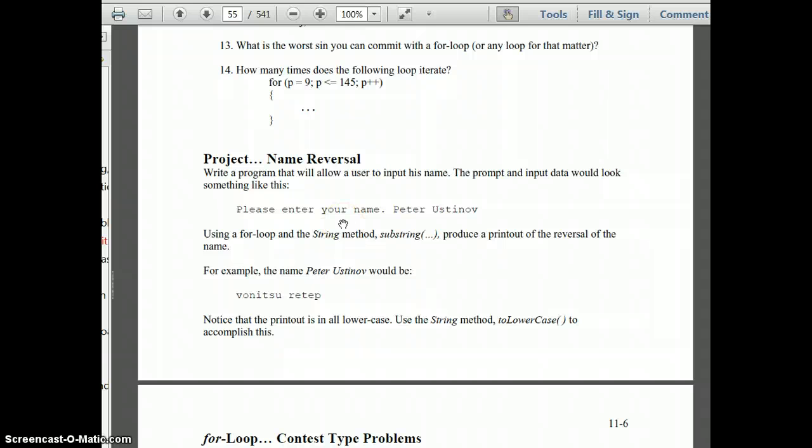So you're going to prompt your user. So you're going to need a scanner. You're going to have someone enter their name. You're going to create a for loop, and you're going to use substring. So you may need to go back to your string operators to remember how to do substring. And what you're going to do is print the name in reverse, all in lowercase. So you're going to have someone enter their name. That information is going into a for loop. You are going to use the substring to take each individual character and place it back out in lowercase. Good luck!